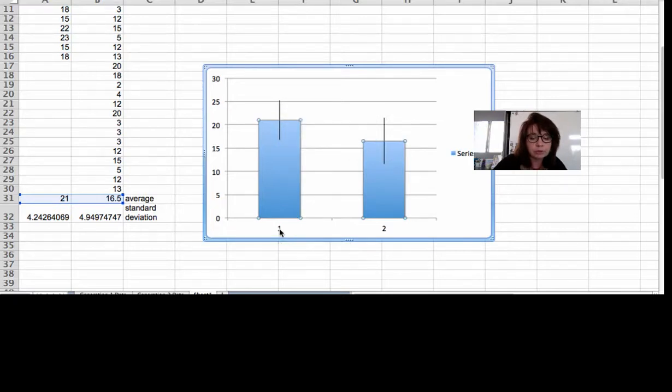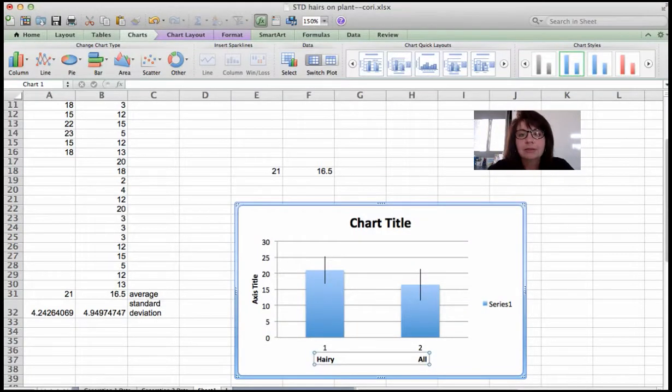So now you just want to change your labels. I think this is recording again. I went and I figured out where to get labels. So I picked a chart up here in Quick Layouts that includes some titles, and then you can go in and click on the titles and add what you needed. And I just put some space in between the two so that it can be labeled hairy and then all.